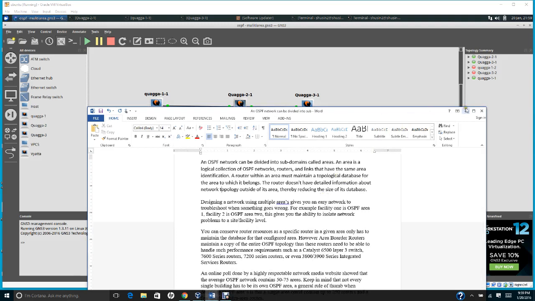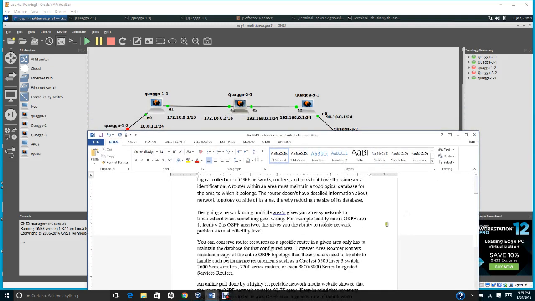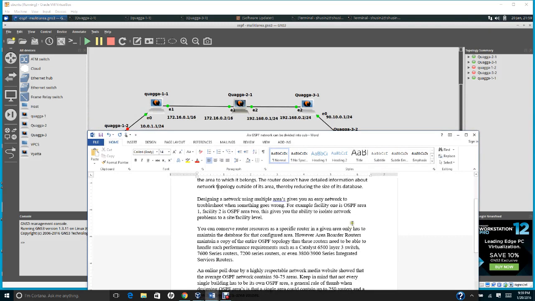You can conserve router resources, as a specific router in a given area only has to maintain the database for that configured area. However, the area border router, which is here in router 2, maintains a copy of the entire OSPF topology. Therefore, this router needs to be able to handle such performance requirements. For example, you need to have high-end routers or high-end switches.